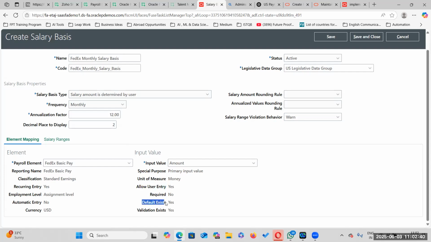Default exists. We have given a default value, right? What is the default value for the amount? $1,000. Very good, Gautami. So default exists and validation exists. What is the validation for this element? What is the minimum value and maximum value? Minimum 1,000 and maximum is 20,000. Very good. For that, it will show default exists and validation exists.